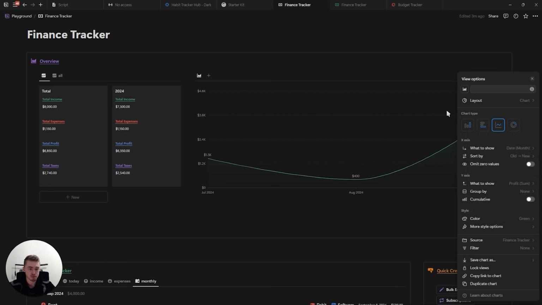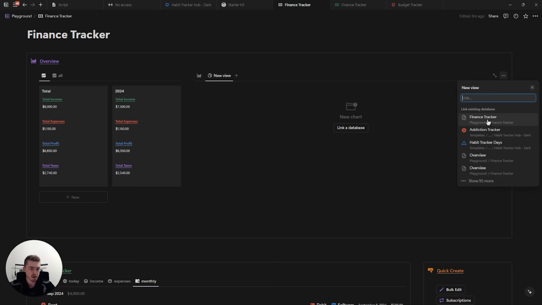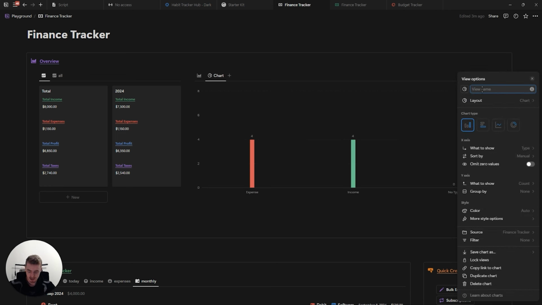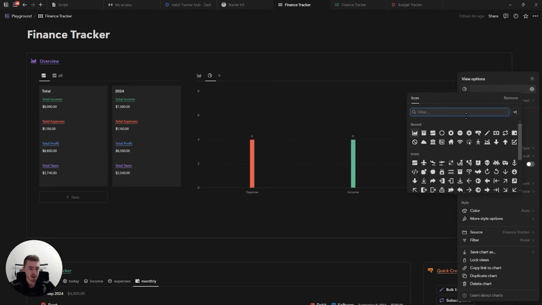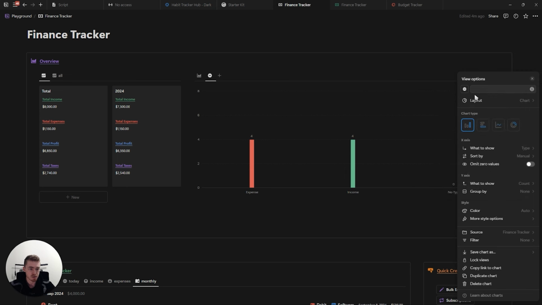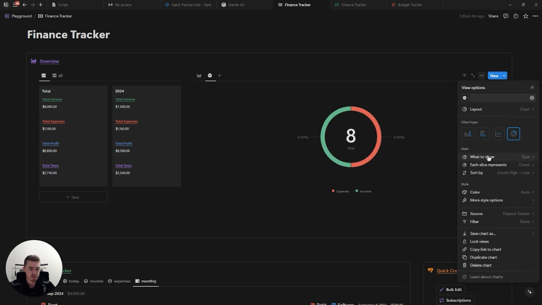So let's close out of this, click on plus, and then we're going to select chart. And then here we're again going to select our finance tracker database. And then I'm just going to remove the name, and I'm going to add in this minus icon for the expenses. And then we're just going to duplicate this for the income.